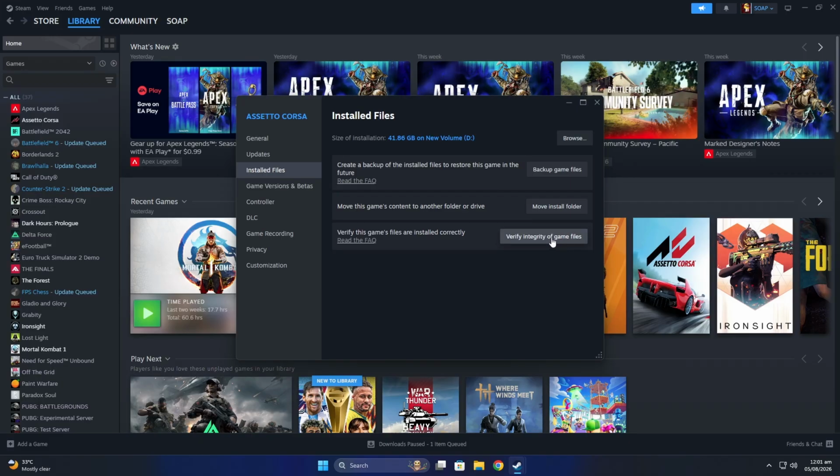The launcher will now compare your installed files with the official versions and automatically download anything that is missing or corrupted. Keep in mind that this process may take several minutes depending on the size of the game and the speed of your storage drive. Do not close the launcher while the scan is running. Once the verification is complete, restart the launcher if needed, then launch the game again.